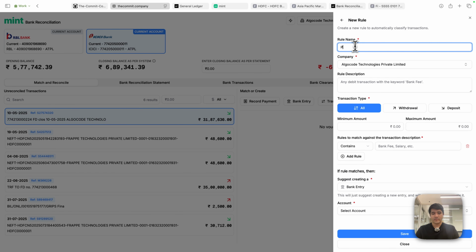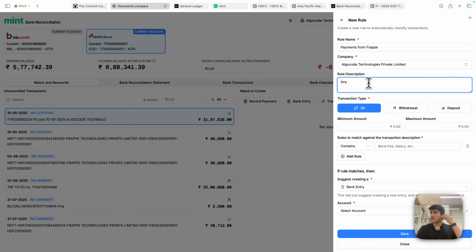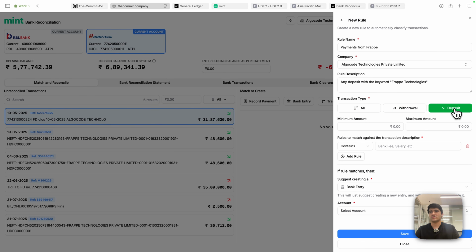So we'll say payments from Frappe, any transaction or any deposit with the keyword Frappe Technologies. Yep. And so that's my rule description. In transaction type, it can be either a withdrawal or deposit, or just a withdrawal or deposit. So I'll keep deposit. I don't need to set a minimum and maximum amount, but you could. And I'll show you some rules that I've created where this is really handy.